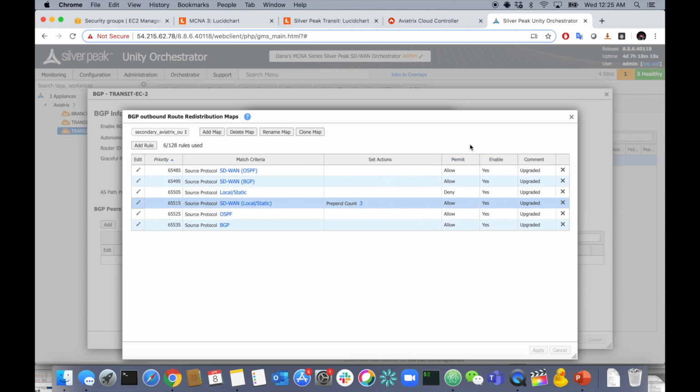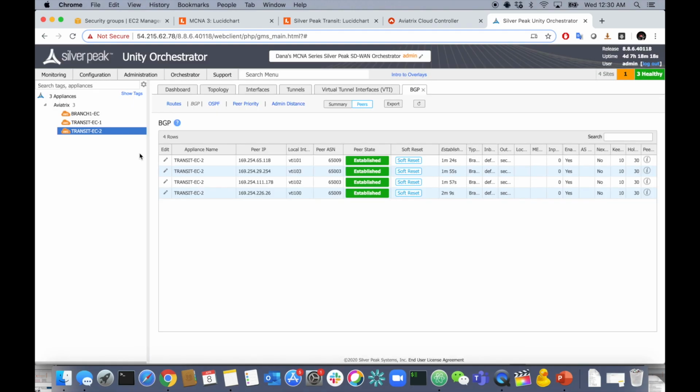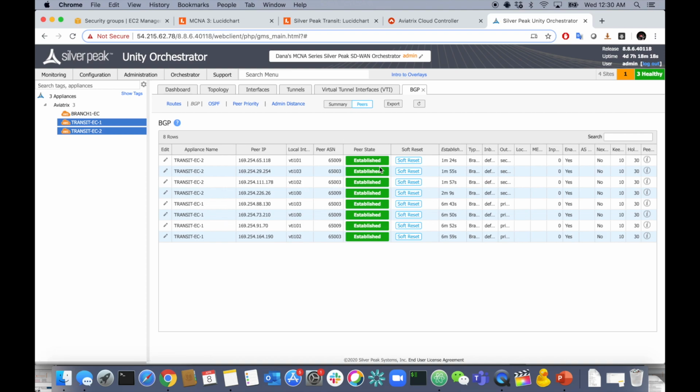I really love this setup in Silver Peak. All right, and it's done. So if you look at all 8, they should be done as well. Yep, they're all done across both ECs. All right, so the next step is to make sure that we're learning routes.